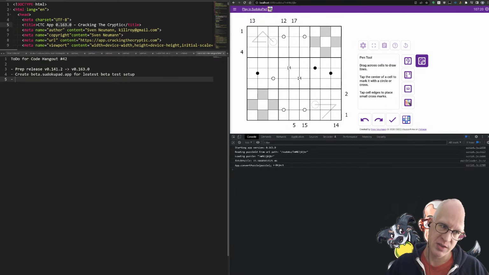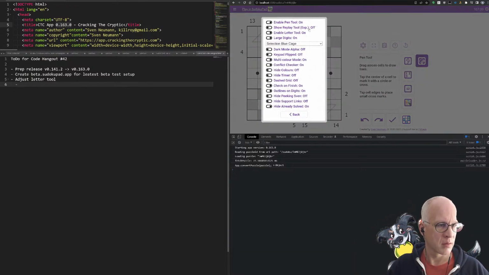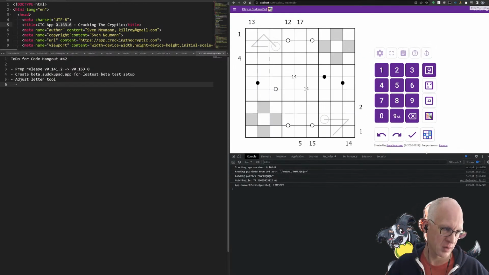We want to adjust the letter tool. So adjust letter tool. Right now, let's see, are we with the pen tool for now? So right now, if I'm here, WASD is moving the cursor. If I go into letter mode, we're now typing in letters and none of the hotkeys work. But numbers still work.